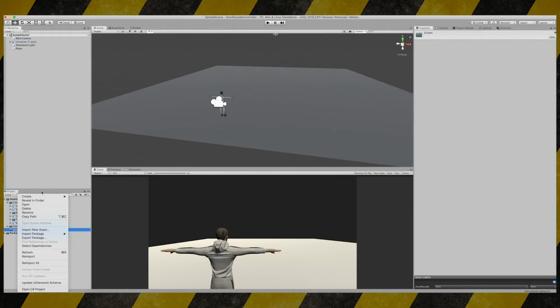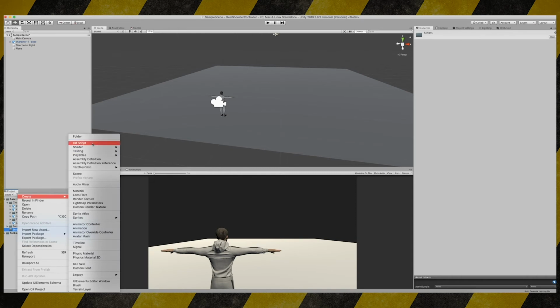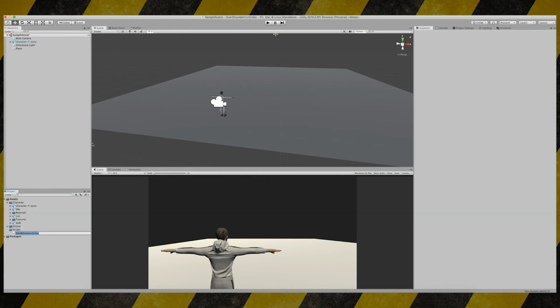Time to code. Let's right click our scripts folder and create a new C# script called character movement. This script is responsible for moving the character forward, backward, and any of the directions that you want it to move. Alright, let's have a look at the code now.